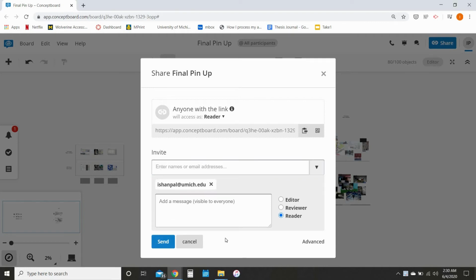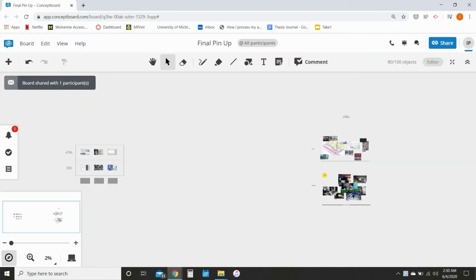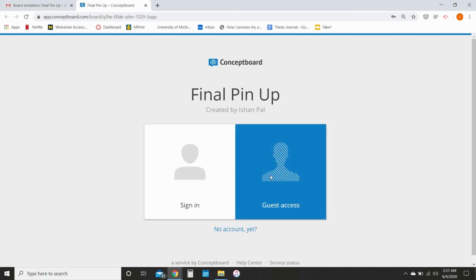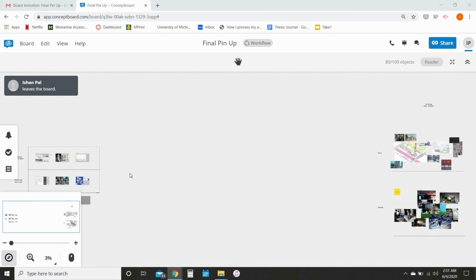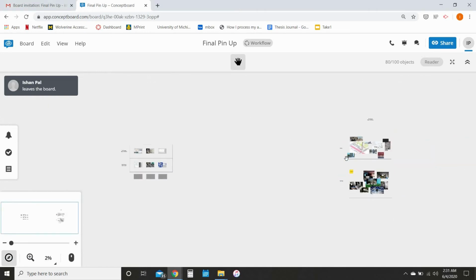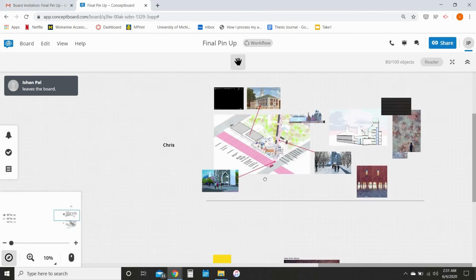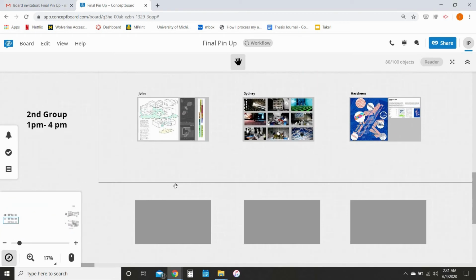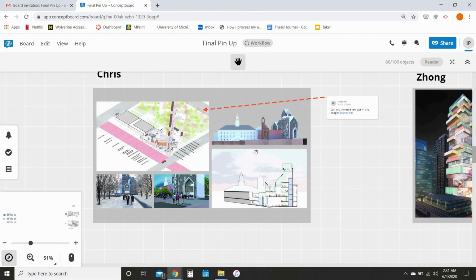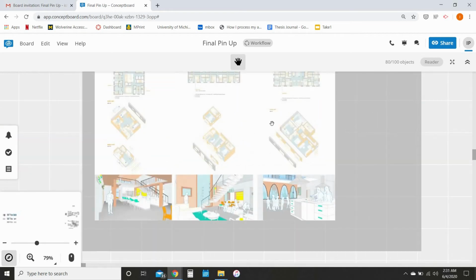And so you will write their emails down. They will get an email from you, so they get a link in their mail. All they have to do is click the mail, and they can sign in as a guest and write their name, and now they have access to reviewing the students' board. And as you can see, they can't really do much else except pan over the board. This allows them to zoom into the student's work while the student is presenting, or even the day before the jury happens, they can go through the board to see what is to come.